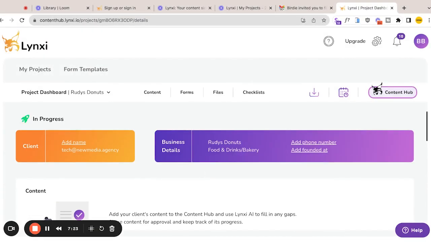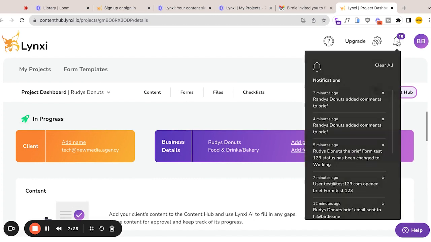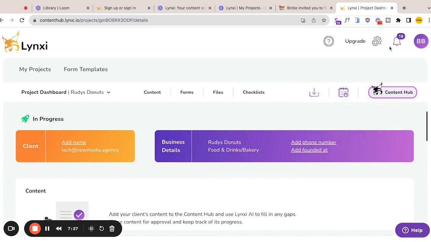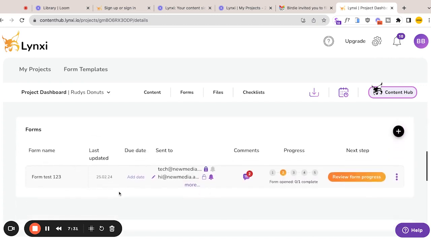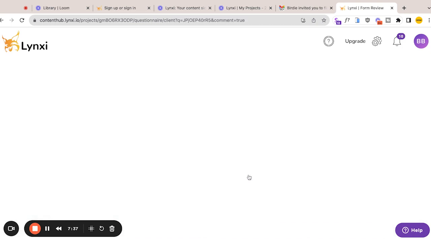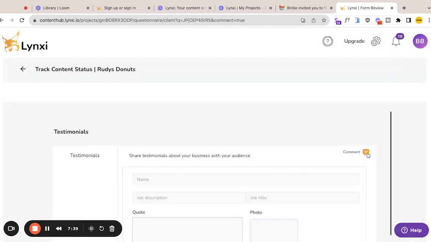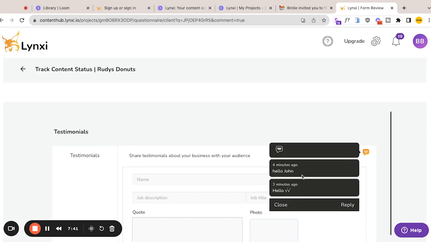Now we're looking at my dashboard again, and you can see that there are notifications that were put here with this bell icon. Down below, you'll see that on the line item for the client, there's also a red notification for a form comment. I'm going to go ahead and click on that, and I'm going to click on the comment to see the conversation thread back and forth between myself and the client.